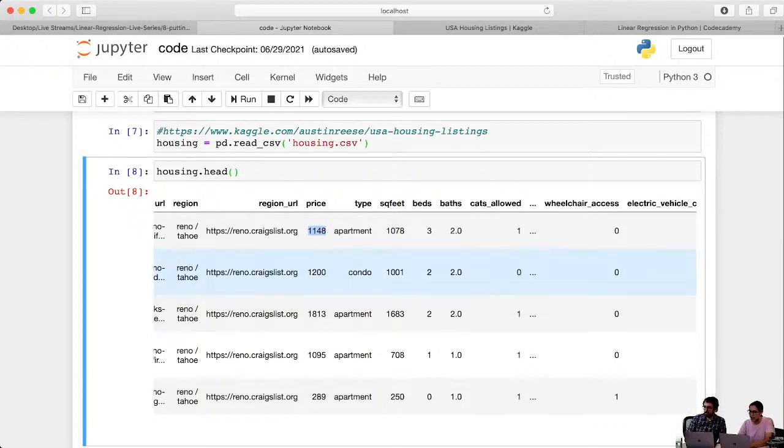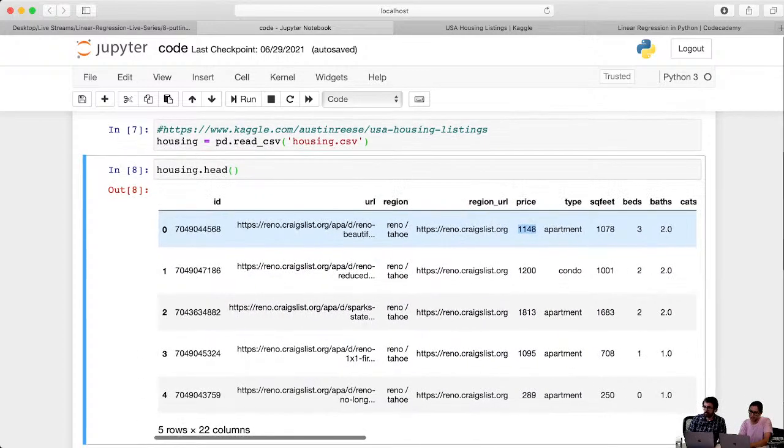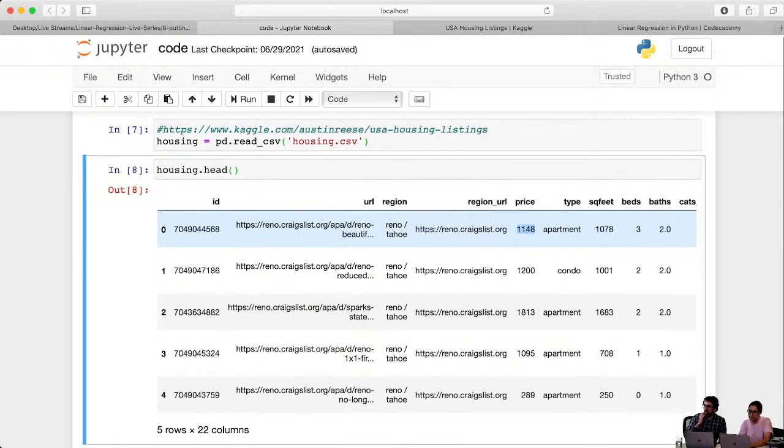Okay, so let's take a look at a couple of things. If we're trying to build a linear model for price, are there any columns that you think we should get rid of, Alex? There's all this metadata information, like the URL, the ID even. I don't know if we necessarily need that. It looks like all of these are from Reno/Tahoe, so region URL seems already represented in the region column. So I would probably get rid of region URL. That's all I would get rid of from what I'm seeing here.